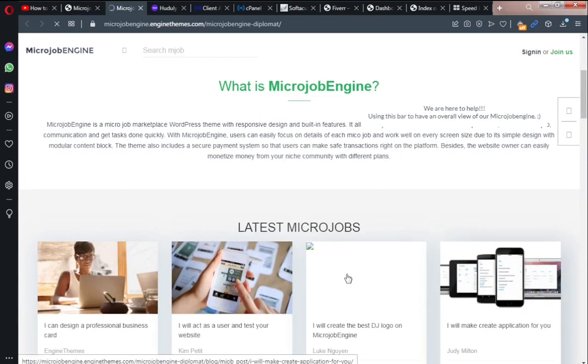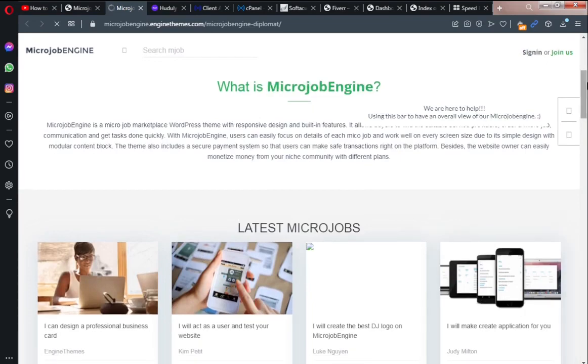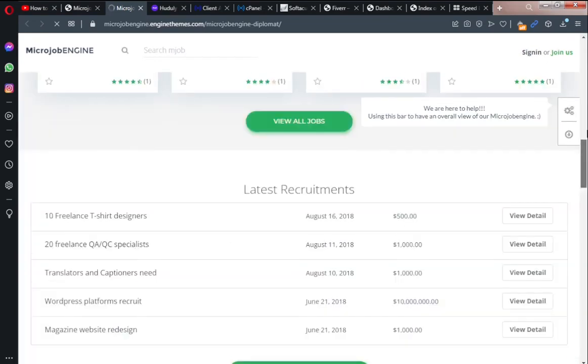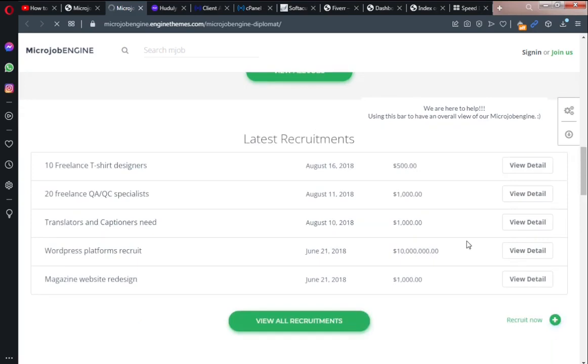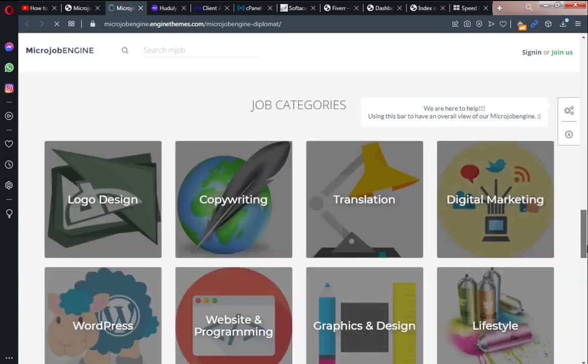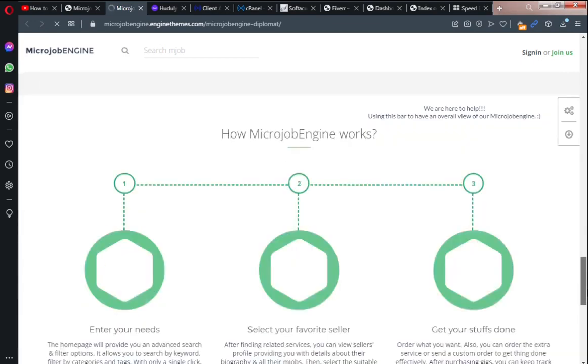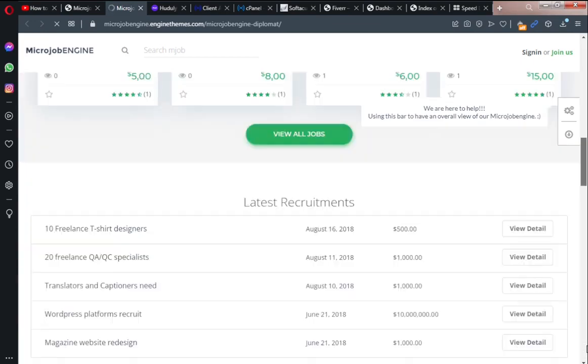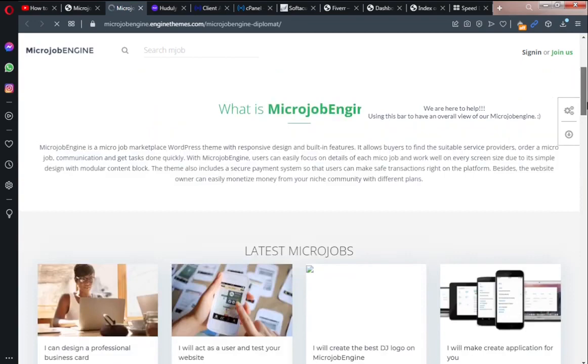Here are the micro jobs, and this theme is up to date. This is an amazing theme.